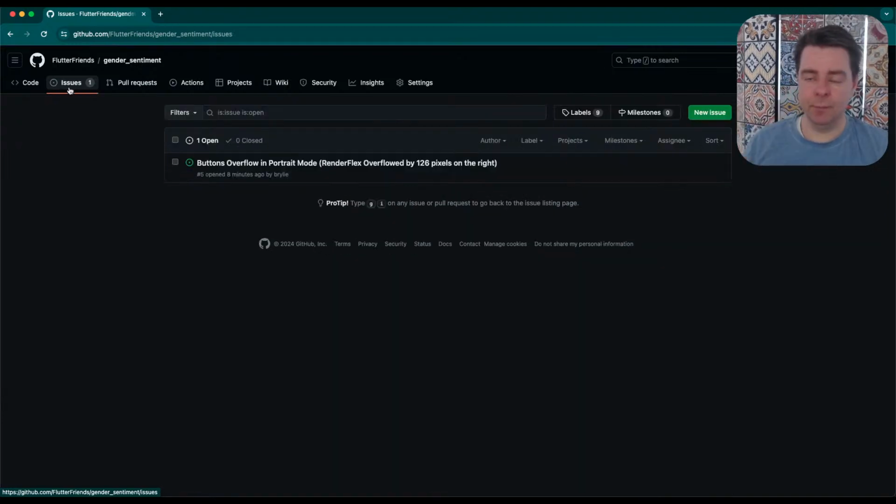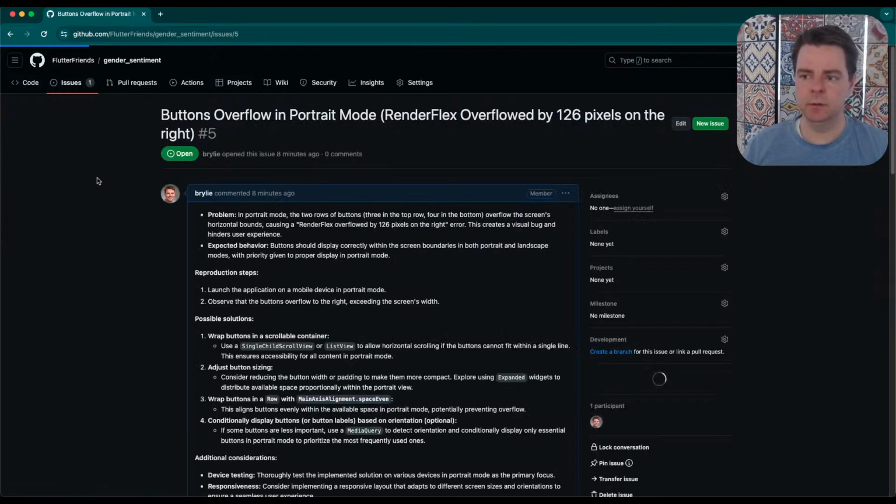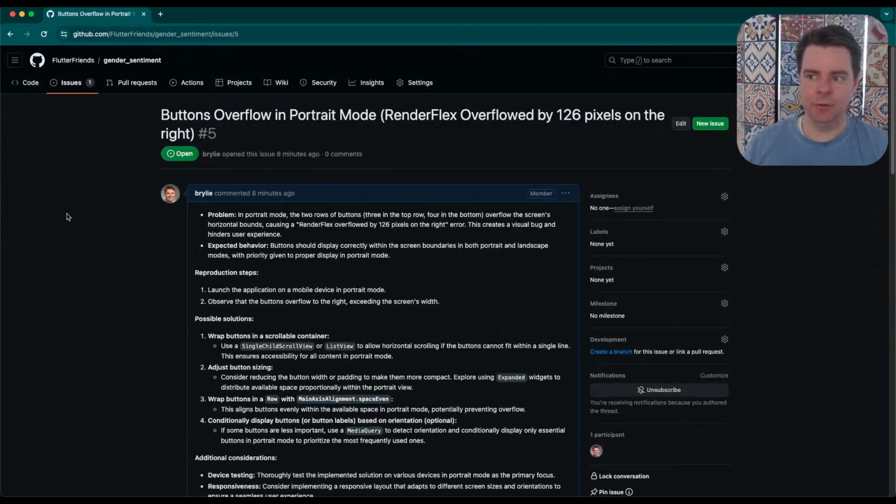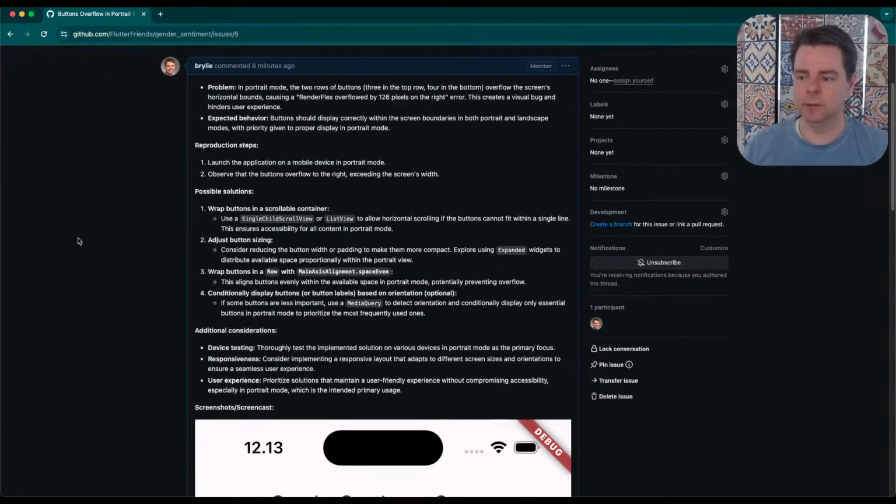I have the basic app working and have naturally uncovered a bug. You know, there's always room for improvement. The further along you get in an app, you end up finding more details.